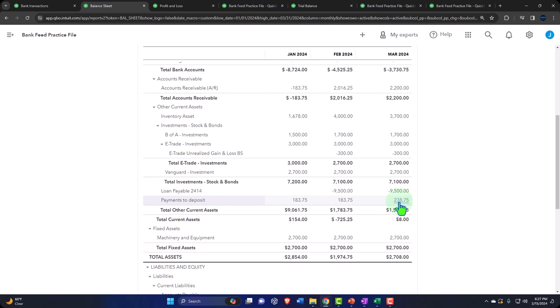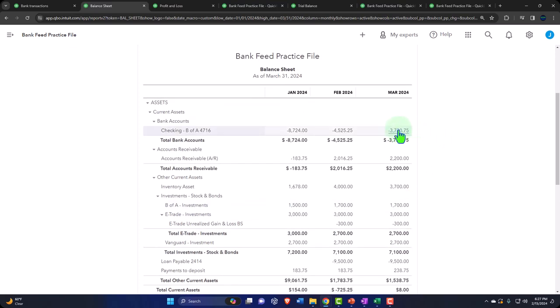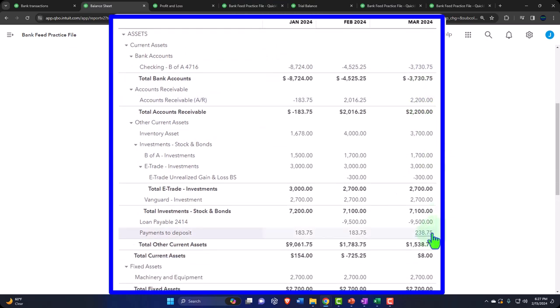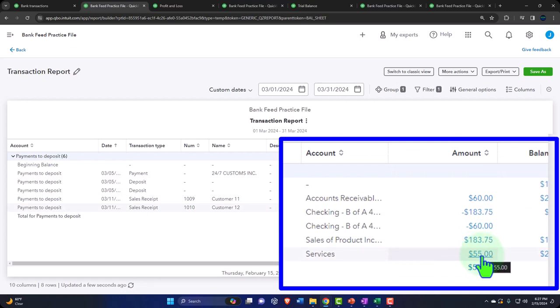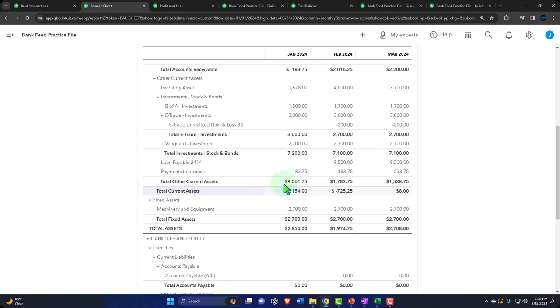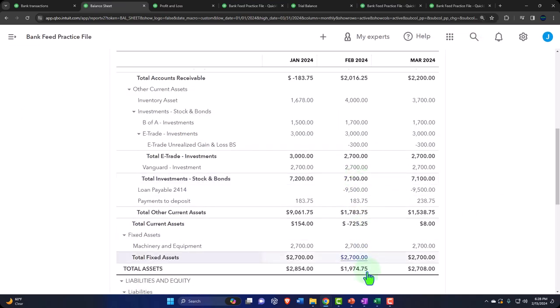I couldn't just deposit those at the cash register directly into the checking account, because then it wouldn't match what clears the bank. At the end of the night, I'm going to go to the bank and deposit $238.75, not two separate deposits of the two amounts I had there, right? If I deposit these two separately, I would have to go into the bank feeds and match out two separate things, which QuickBooks wouldn't be able to do automatically. That's why we want to use the clearing account and not put it directly into the checking account.